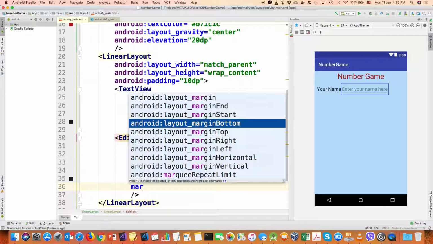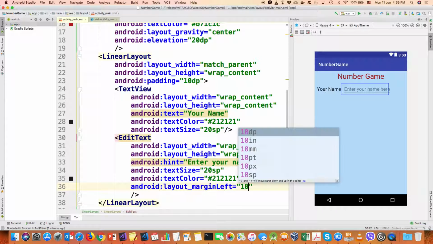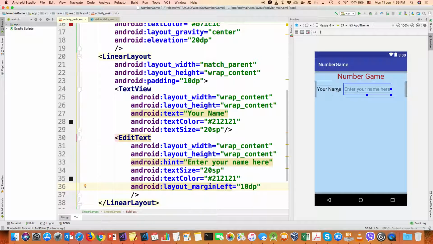Margin left, where is left? Margin left, putting some 10 dp. So look at that, there is a distance between these two. Okay, so that's the margin, the space between two different components or two different visual components. Okay, we leave it like that.